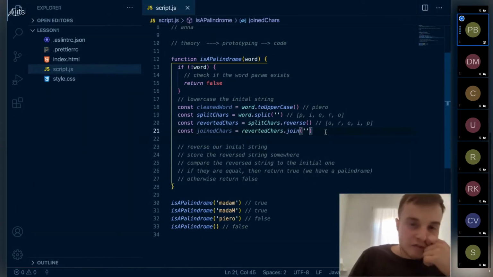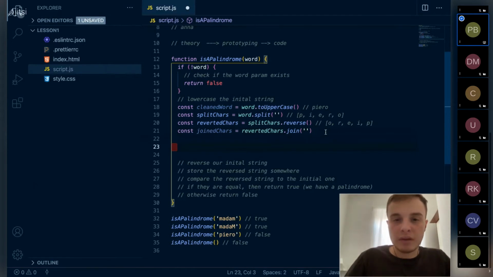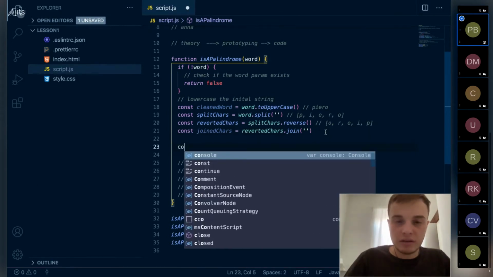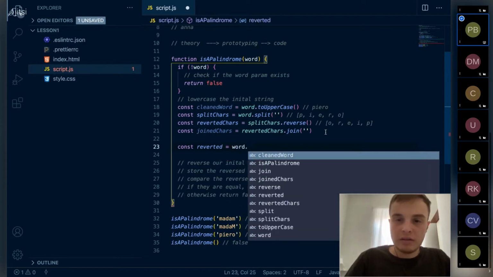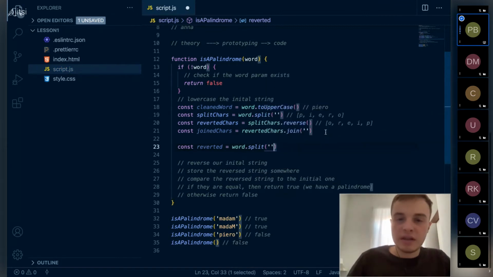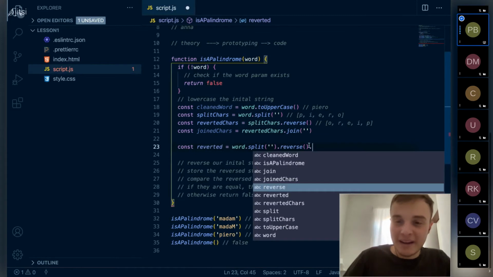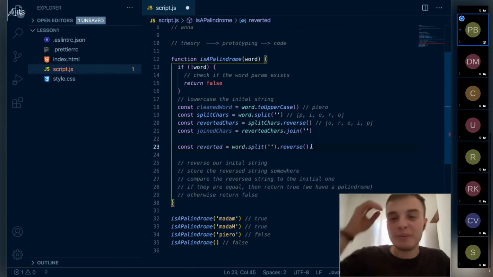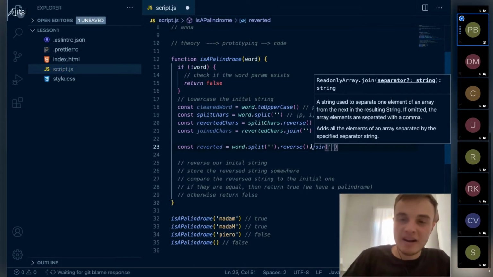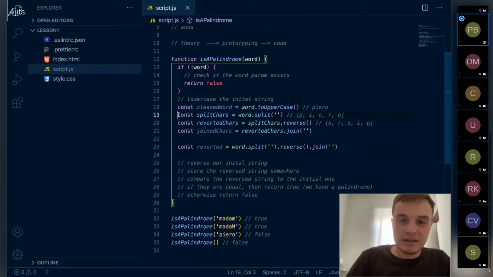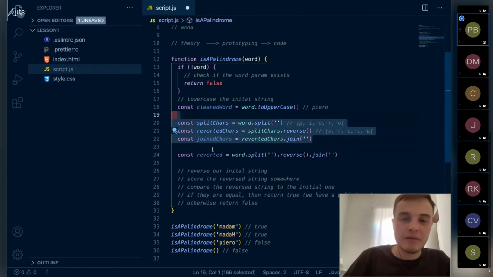So instead of doing this, you can do, as we mentioned, const reverted equal word dot split. This returns an array, right? So on that array, you want to perform a reverse, so you can do reverse. And this returns an array again, and on that array, you want to perform a join, so you can do join.